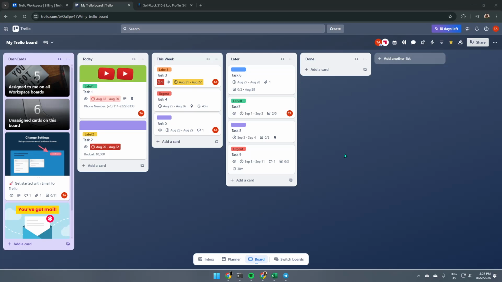In today's video, I'm going to teach you how to import select items from Excel to Trello with ease. As you follow along, you'll discover how to streamline your workflow by transferring crucial data from your spreadsheets directly into Trello. So, let's get started.